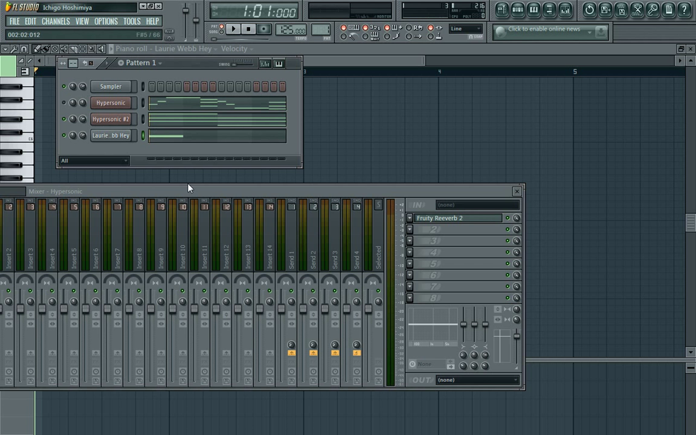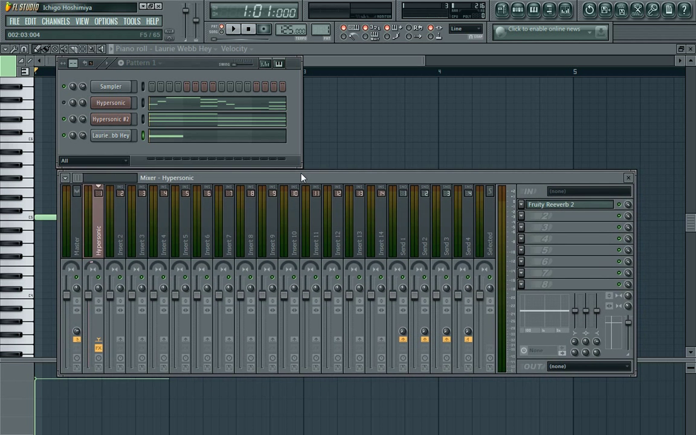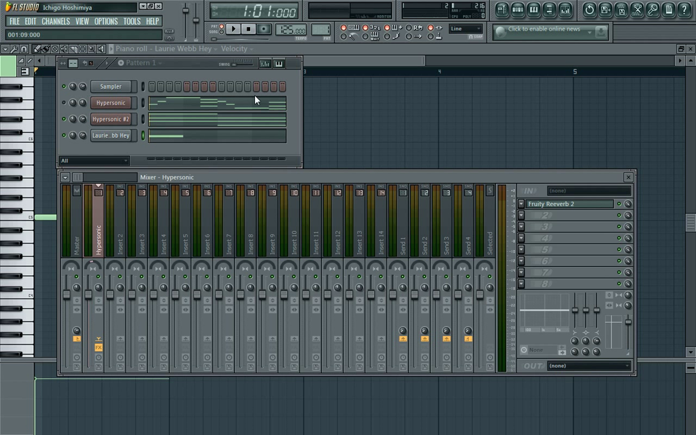Now if you want panning where it actually goes left, right, left, right, left, right, but at the same time fades away, this is how I wanna show you. This is how you pan that way, creative panning.